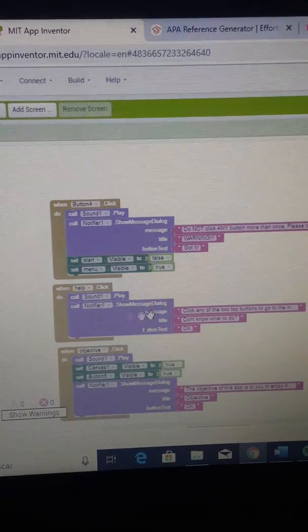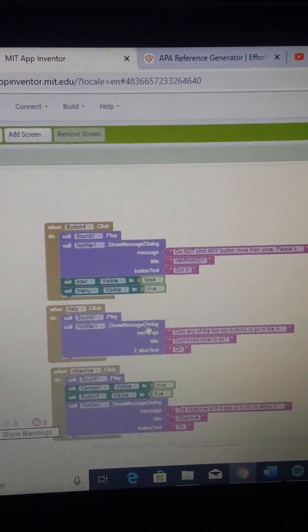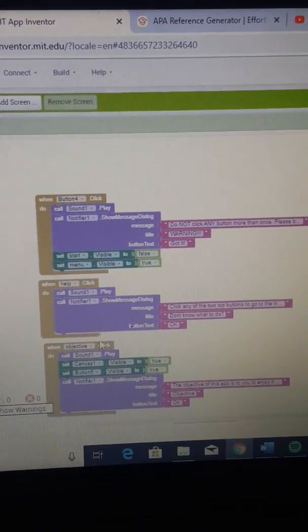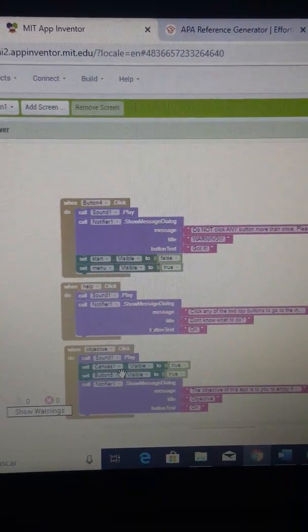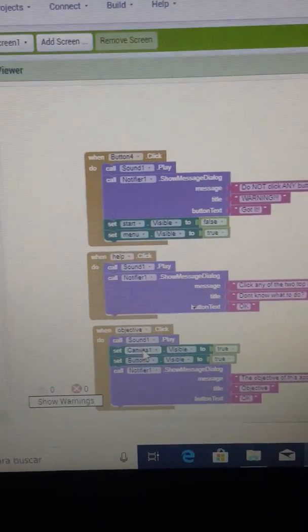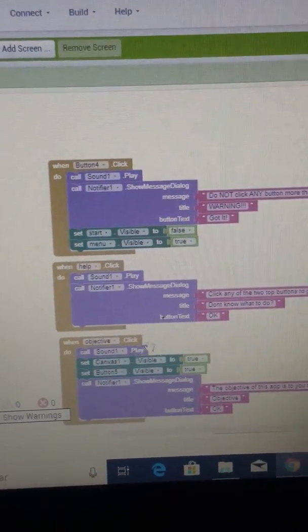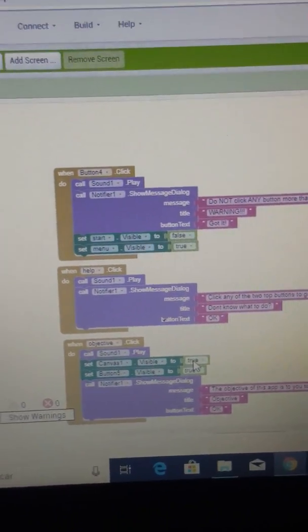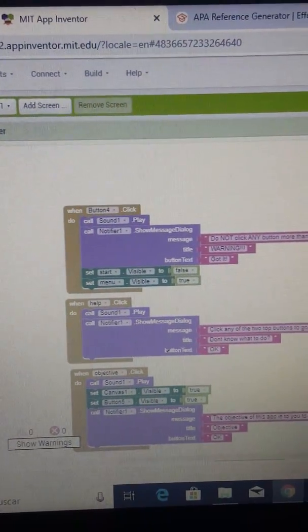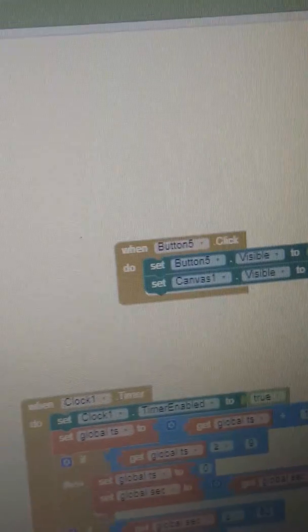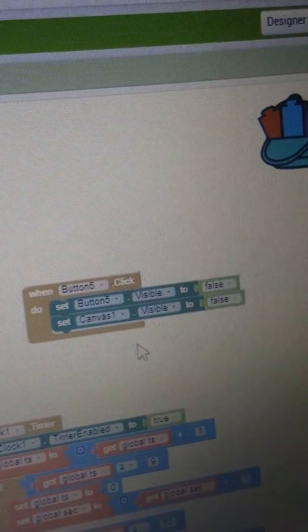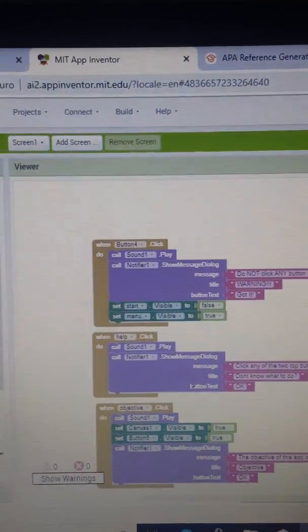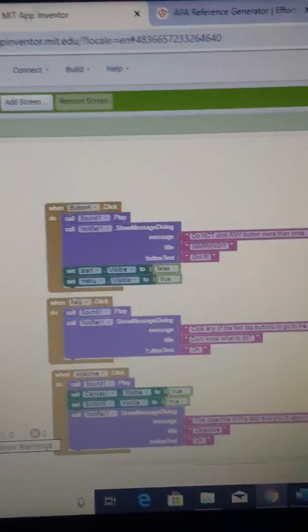It says dialog in a notifier and also the objective, but it also makes visible the canvas and the button 5 that says got it. So when that button 5 is clicked, the canvas visible is set to false. So these are the 3 blue buttons.